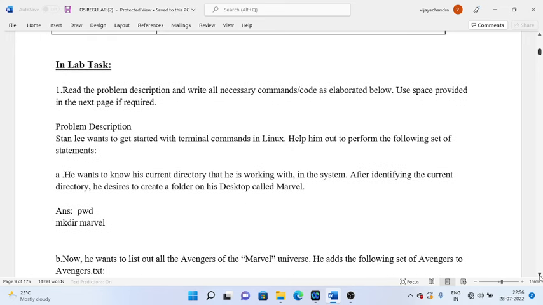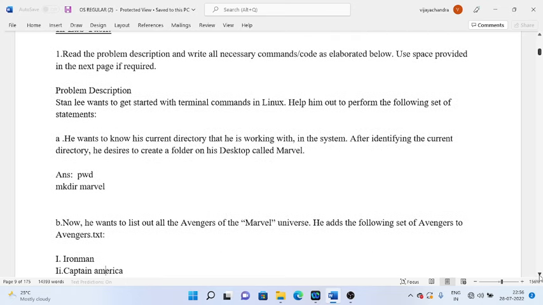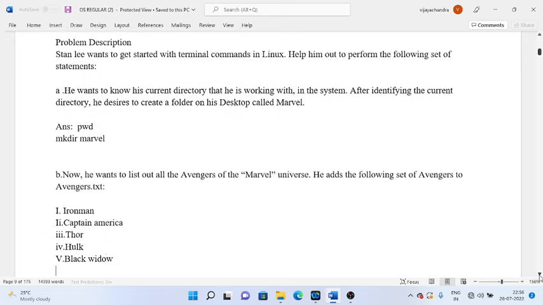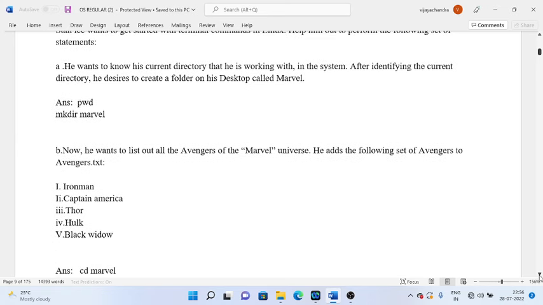Then the second question is that he now wants to list out all the Avengers of the Marvel universe. He adds the following set of Avengers in Avengers.txt. These are the five Avengers he is going to add: Iron Man, Captain America, Thor, Hulk, Black Widow. So the answer is you should enter into Marvel, which you created using mkdir.